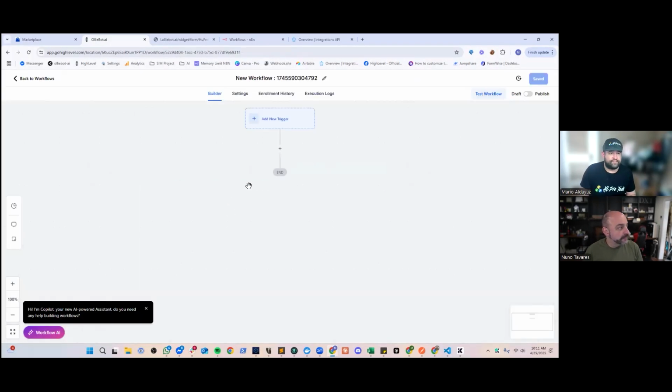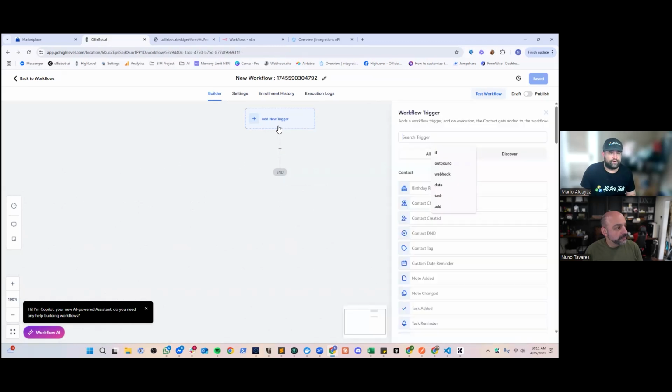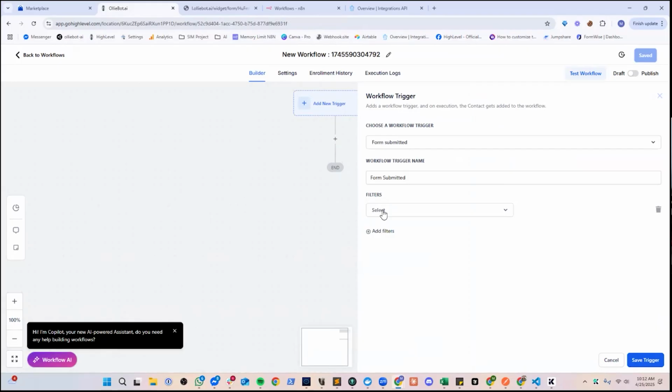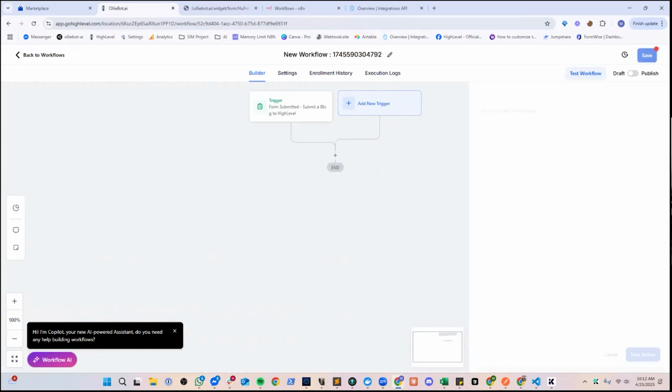What we're going to do inside of this workflow is put a trigger, and that trigger is going to be called form submitted. One of the things we don't want to have happen is every form submission firing a new blog post. So we want to say the form is submit a blog to HighLevel. This is a critical step, guys. If you're building out this automation, make sure you put a filter on it and select the form we just created. So I'm going to put in the title of my trigger name, and go ahead and save that trigger.